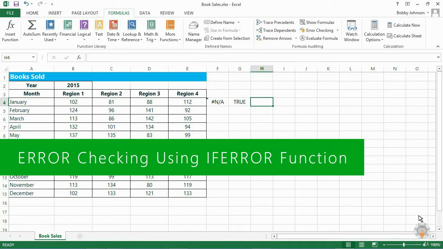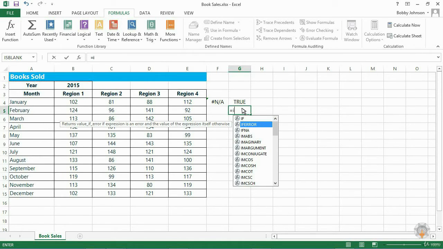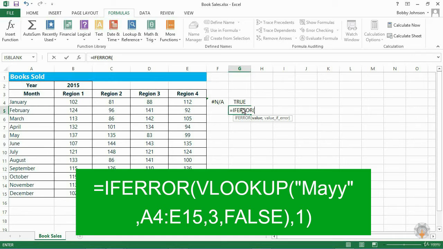The third interesting error formula helps us give an output which is logical. In other words, if there is an error in any function and we don't want our sheet to show that error, we can put some value instead of an error using that function. Let me show you how. That function is IFERROR.